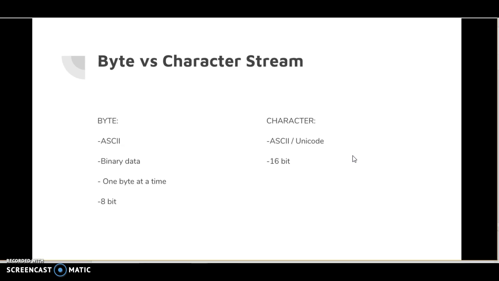Now I'd like to go over a byte versus a character stream. In a byte stream, it can only read or write in ASCII characters, binary data 1 byte at a time. And this is only 8-bit. A character stream, on the other hand, is much more flexible. It can write in the 8-bit ASCII or 16-bit Unicode.